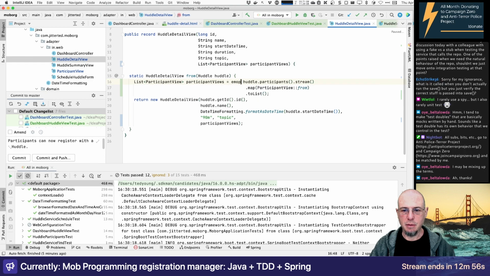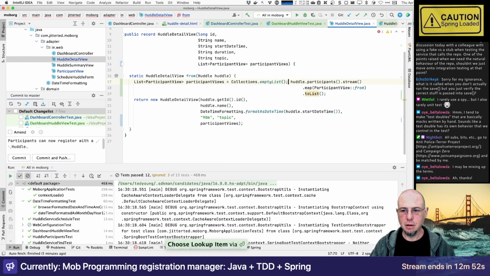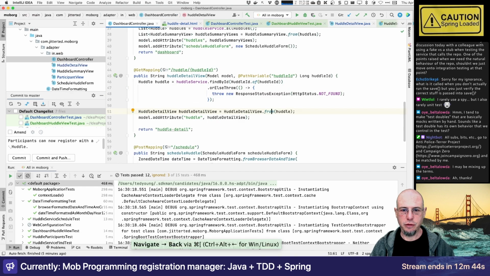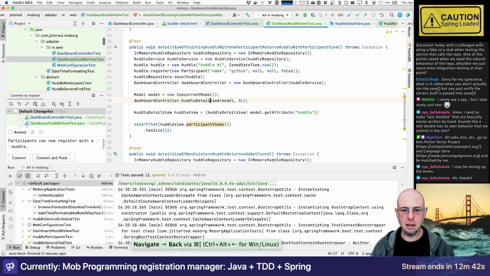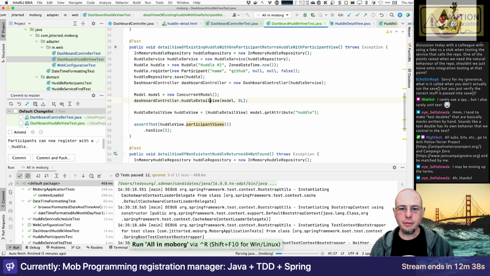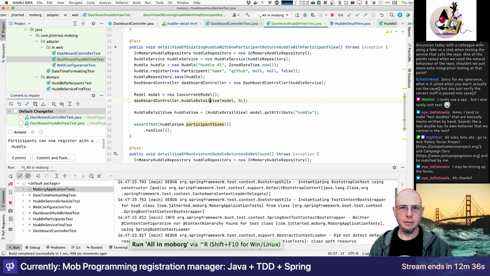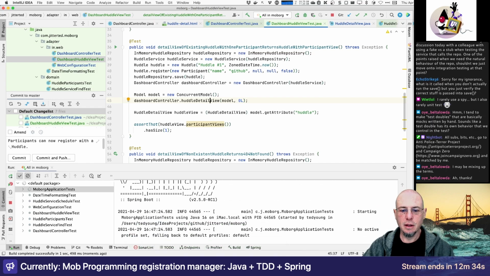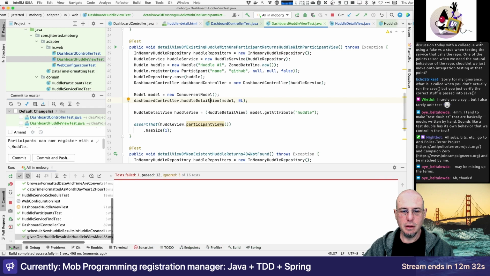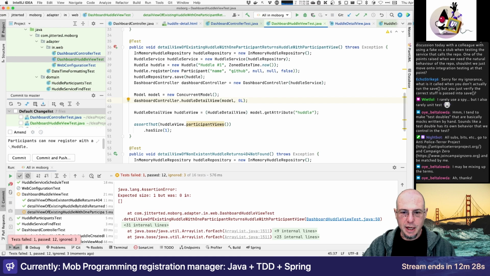Let's just call this an empty list. And now this test should fail. Not that test, this test should fail. Right, because we weren't adding it, so we expected 1 but was 0.